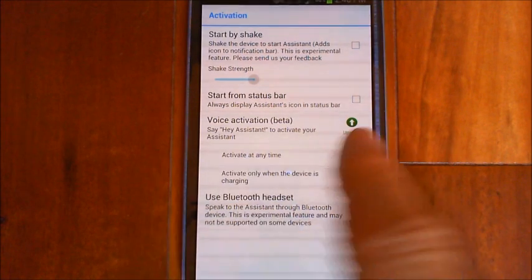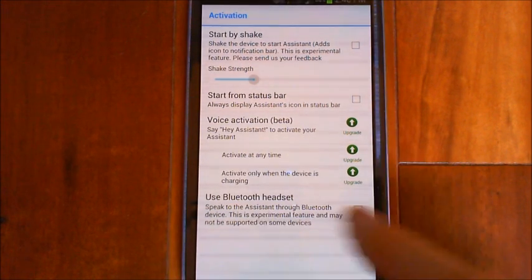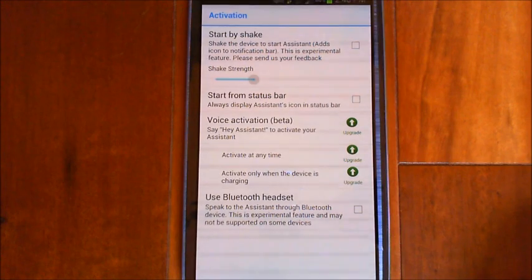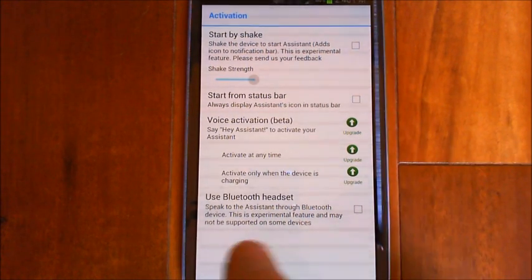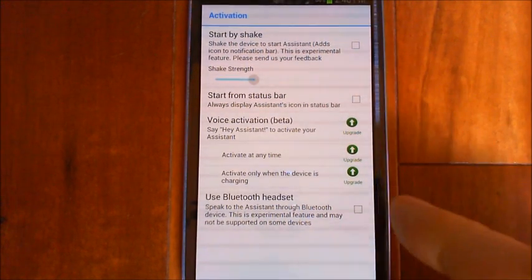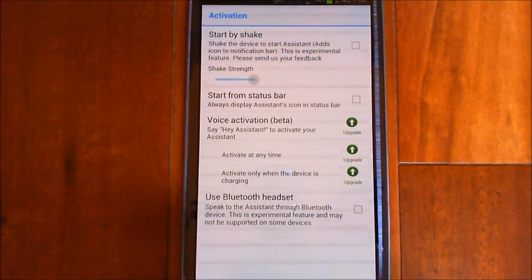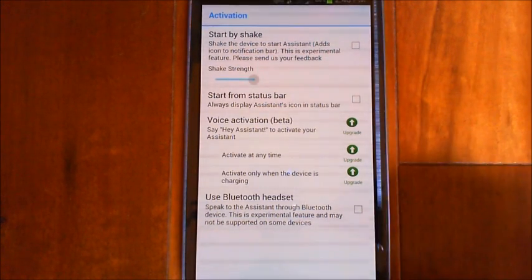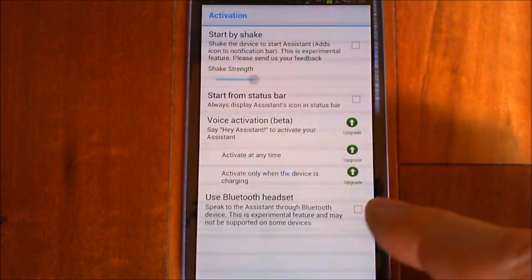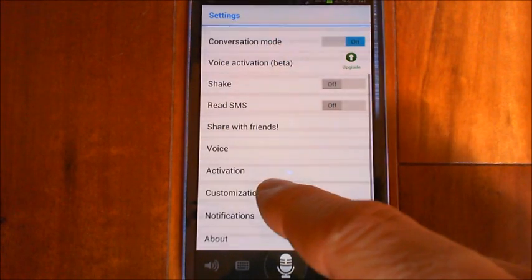And there's the voice activation that I was talking about, and the Bluetooth. I tried their Bluetooth, and they don't have it working correctly yet, and they say it's experimental. They've still got some work to do with Bluetooth, whereas EVA works fine with your Bluetooth headset, at least for the majority of headsets.